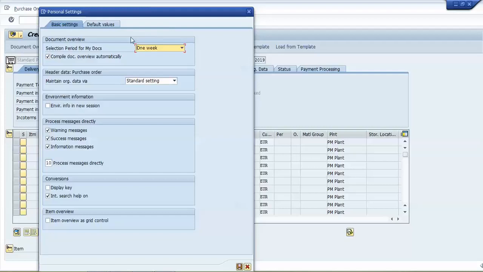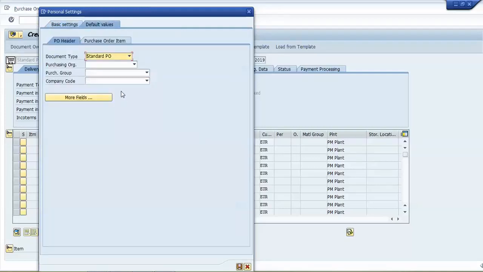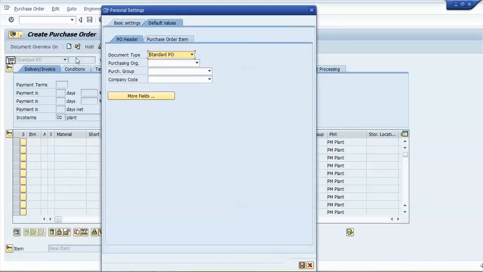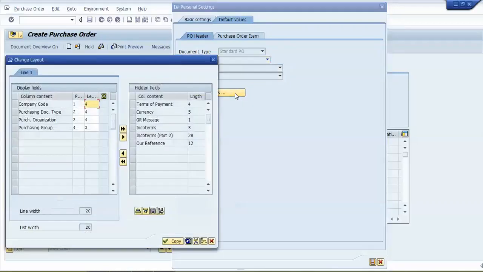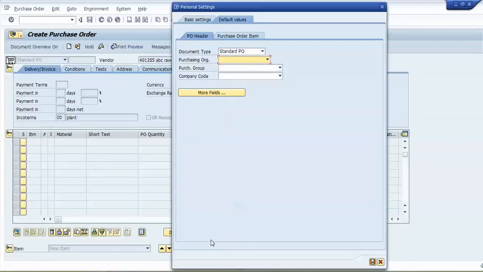Now see, in personal settings, select default values. There are two tabs, PO header tab and purchase order item tab. In the PO header tab, we can default our document type. This is our document type. In our coming videos, we will discuss this document type. Right now our document type is standard PO, that is NB document type. We can also set our purchasing organization, purchasing group, and company code as default if required, so that we don't need to enter the data every time. Okay, if we click on this more fields button, see there are more fields like terms of payment, currency, Incoterms, etc. These fields we can also set as default at the PO header level.